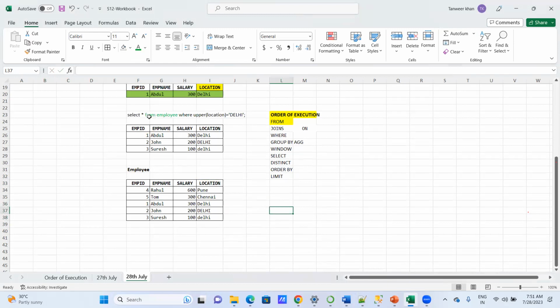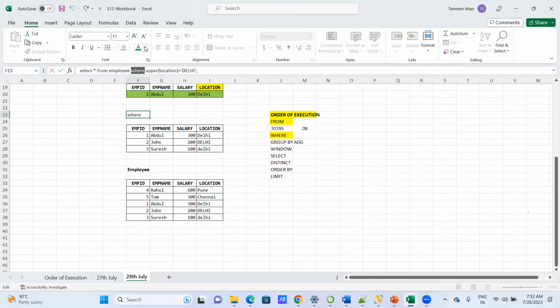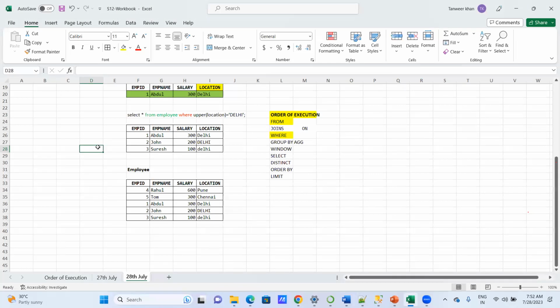After FROM, which keyword? WHERE. What is the task of WHERE? It will filter the data. Good. The task of WHERE is to filter the data. After WHERE you have written UPPER(location).